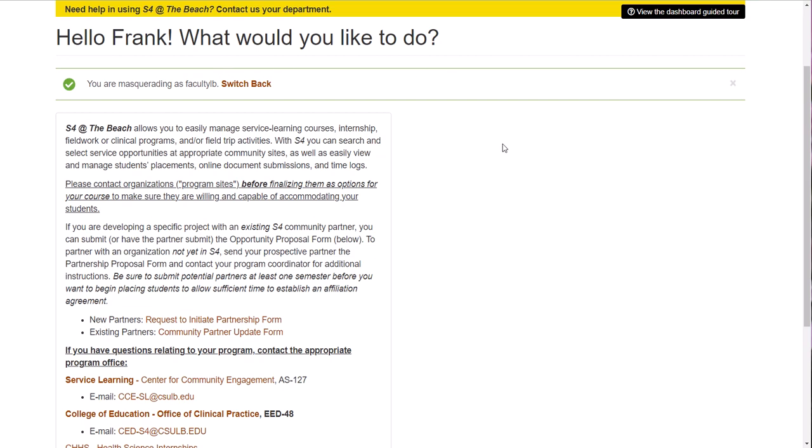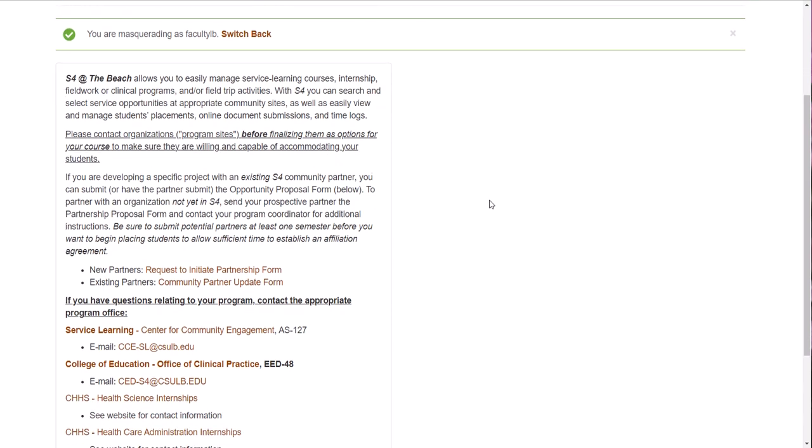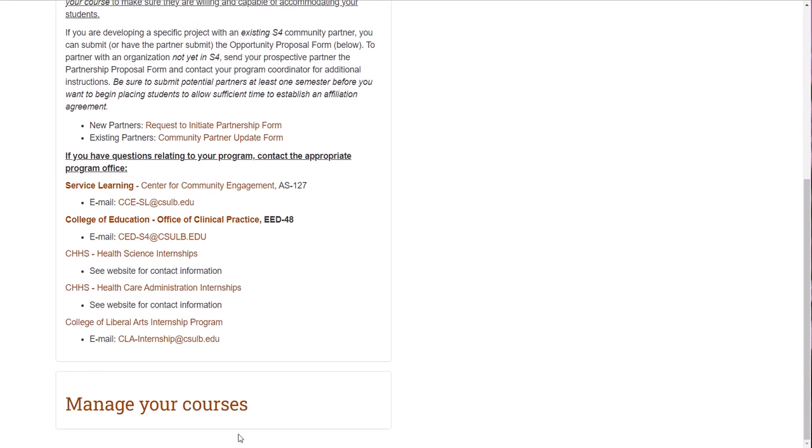This is your home page. Please take some time when you first log in to become familiar with what this has to say. But generally, when you log in, you're going to scroll to the bottom and work from the Manage Your Courses link.